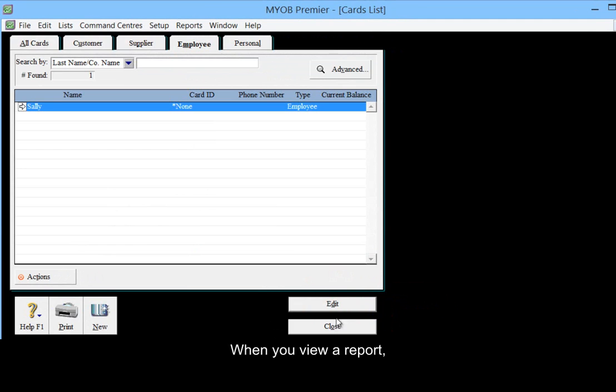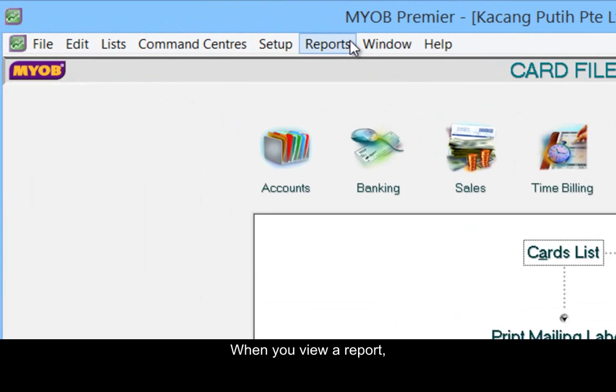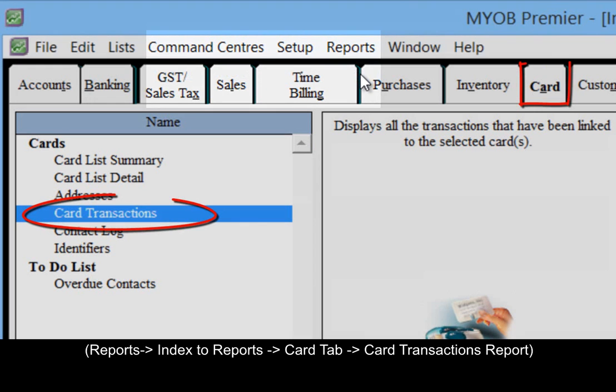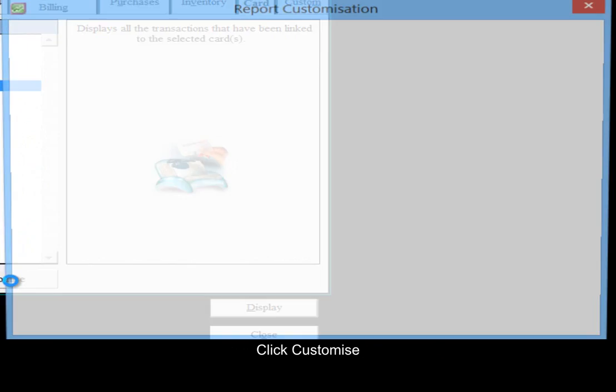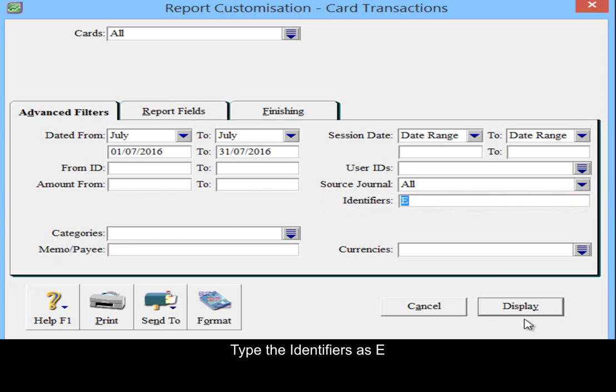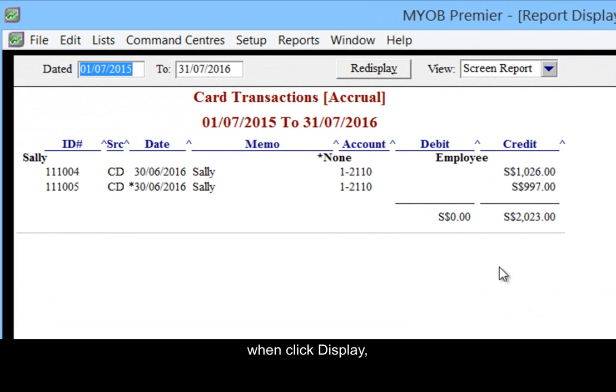When you view a report, reports, index to reports, card tab, card transaction report, click customize. Type in the identifiers as E. When you click display, only all those cards that belong to identifier E would appear.